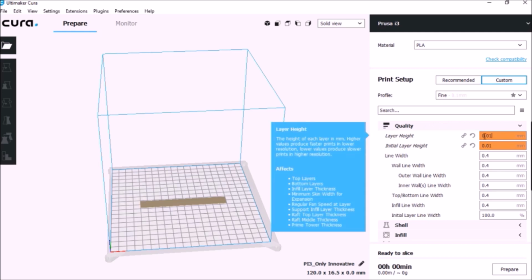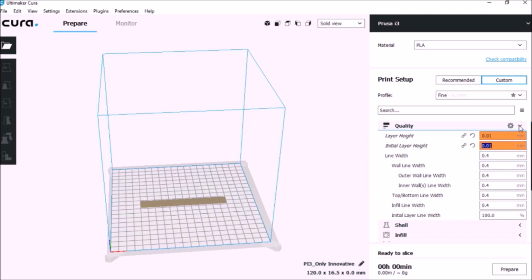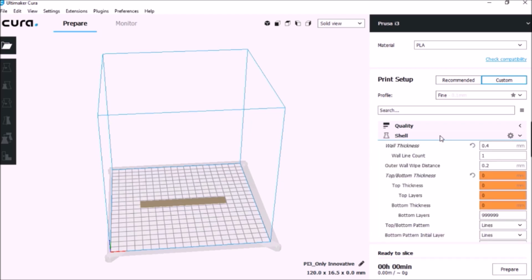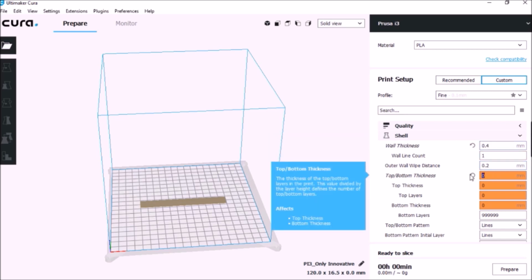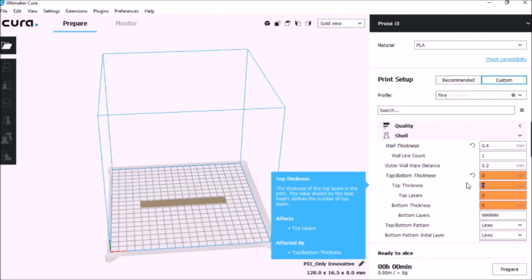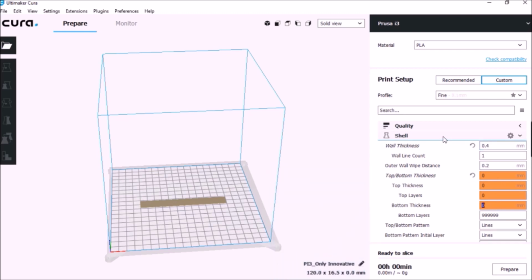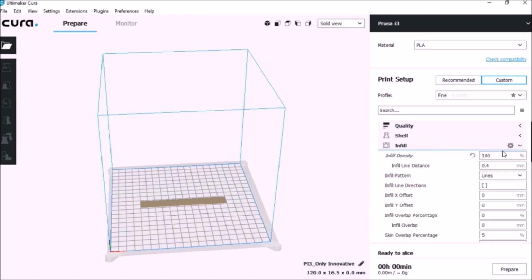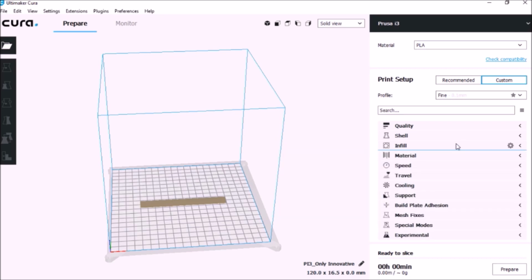Now in the quality tab, set layer height to 0.01. Initial layer height to 0.01. Under the shell tab, set wall thickness to 0.4 mm. Top bottom thickness to 0. Under the infill tab, you can set infill density as you wish. I am going to use 100%.